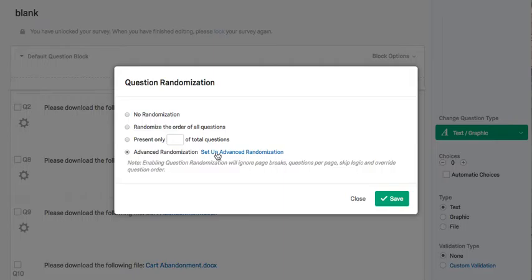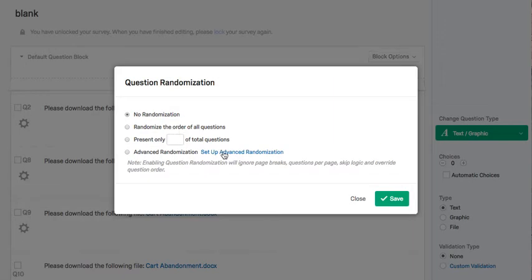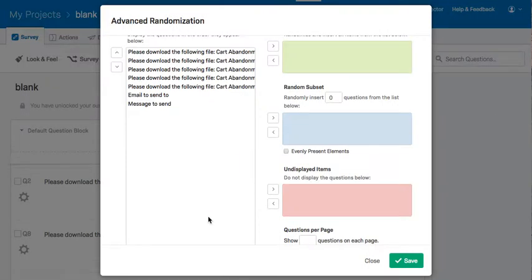But basically what we can do with advanced randomization is leave most of the questions in the exact order that they're usually presented in without issue. But then we can make sure that out of a specific group, only one is actually shown to them.